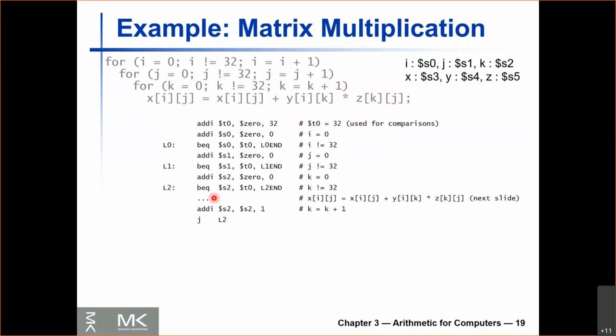Okay, so now we're going to keep looping around. You're going to get looping until finally, what happens? The condition becomes false. Once the condition becomes false, where am I going to go? I'm going to go to L2 end. Okay, so L2 end is going to be my next instruction over here.